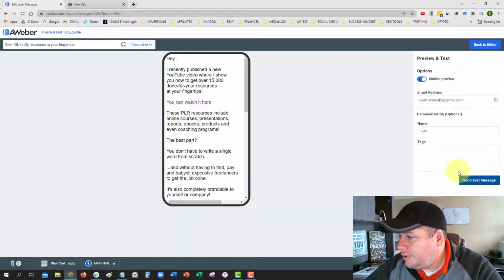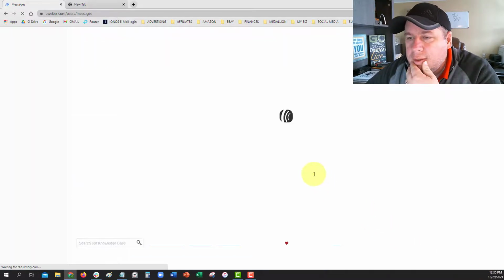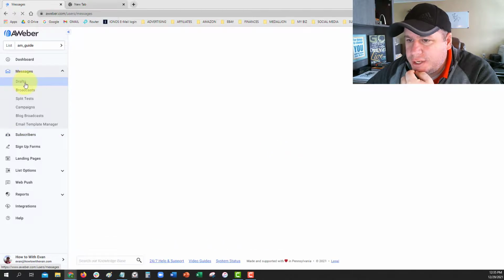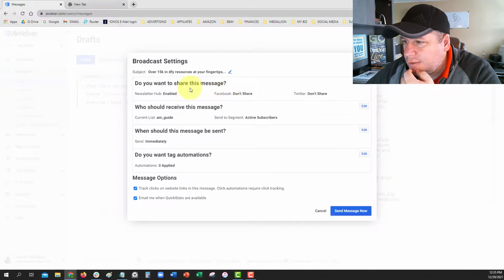Okay, so I'm going to go back to the editor here, and then I can just save and exit at the very bottom right. So I'm going to click on Save and Exit. This will take me back to where I started, and it will be a draft until I get it scheduled. Okay, so here's the draft. Now I can click here to schedule it. And I can do a lot of different options on here if I want. I could send this out to Facebook and Twitter if I wanted to, but I'm not going to do that.